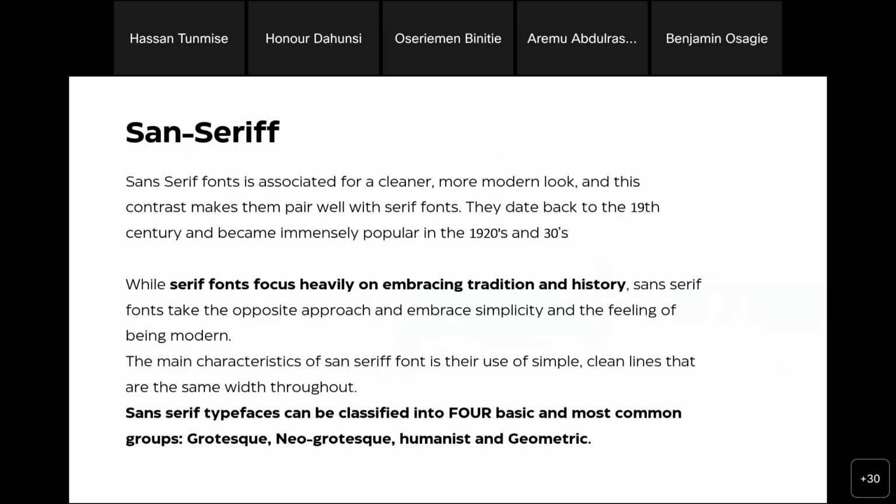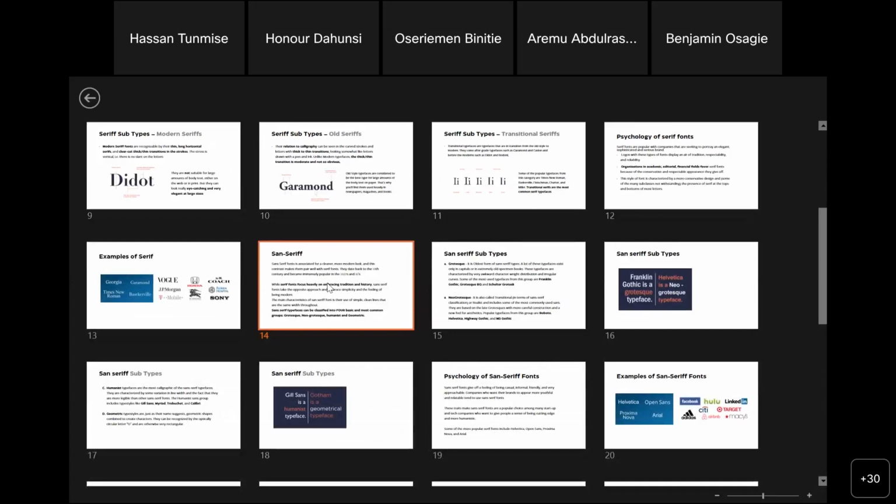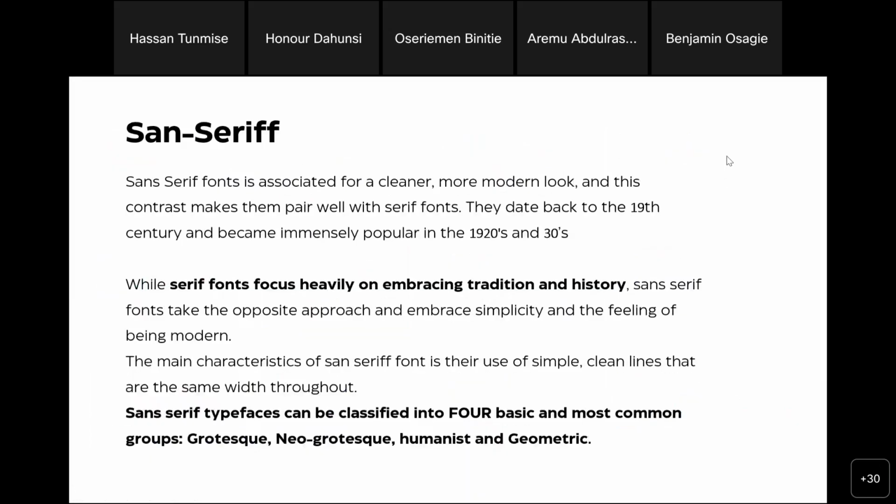Now, the second type of font is sans serif font. Unlike the serif fonts, these ones are with no strokes. That is, you can never find them with strokes either at the top or at the bottom of each letter. They are cleaner and more modern, and this contrast makes them pair well with their counterpart, which is serif fonts.